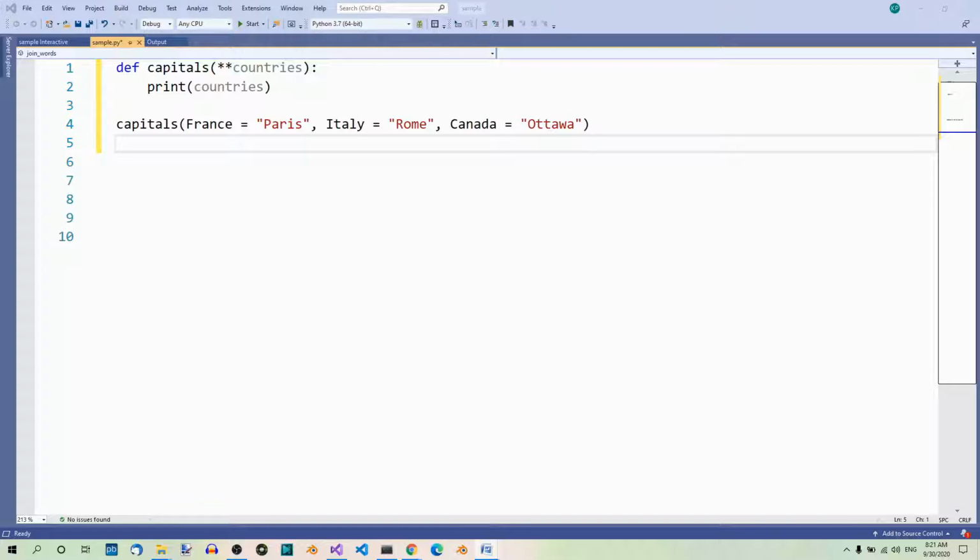In the previous video, we learned how to pass an arbitrary number of positional parameters to a function. In this video, we'll learn how to pass an arbitrary number of keyword parameters to a function. We can pass an arbitrary number of keyword parameters to a function using a double asterisk, like in the following example. Here we have the function capitals, and here we have an arbitrary number of keyword parameters, so we need these two stars over here.